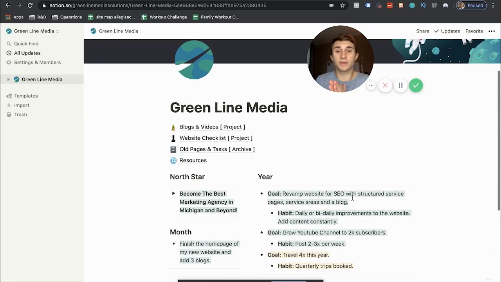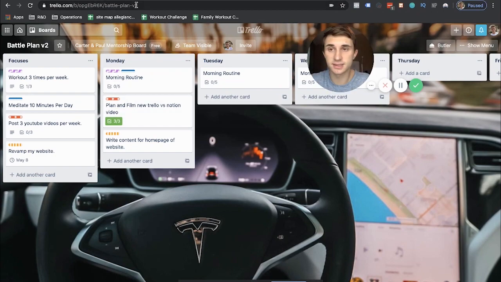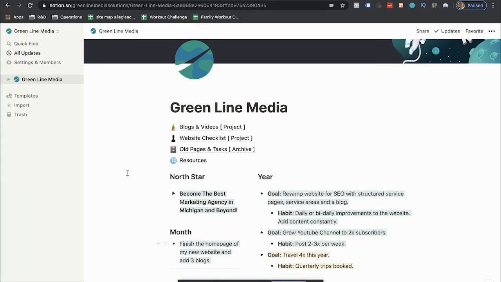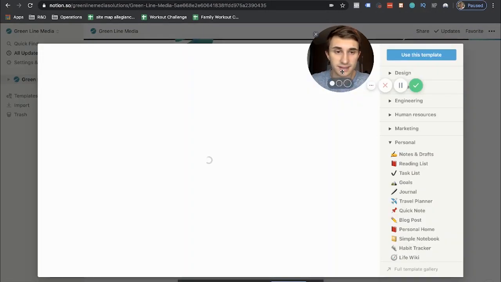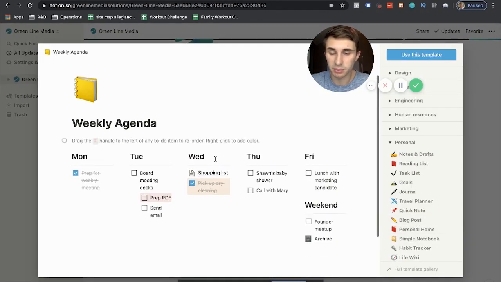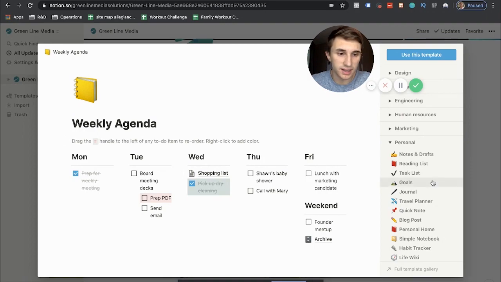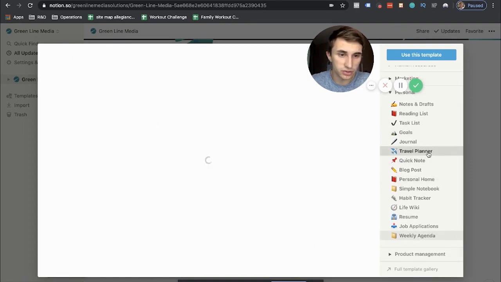Now, up until this point, we've just talked about one side of Notion. Trello is really standalone. This is what it is. This is what it does. Notion, there are many ways that you could actually do your schedule. In fact, they have lots of templates in here. If you go to personal, this is the one that I was inspired by for my weekly agenda. You can also go into travel planner.